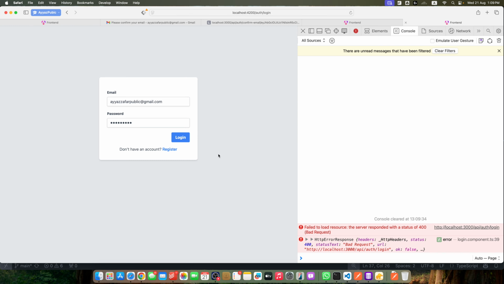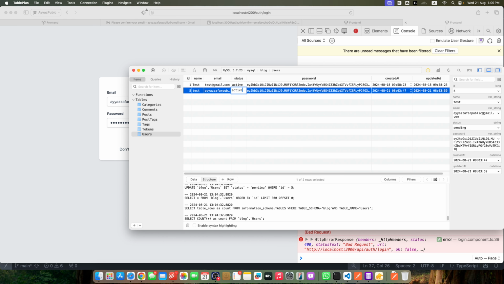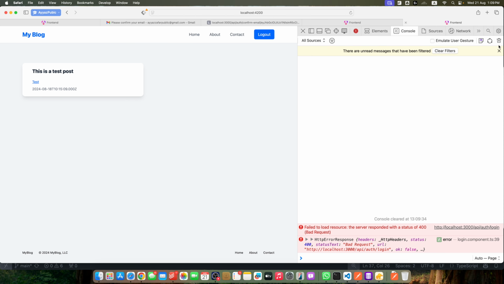So we know that we have to confirm the email. So we just have to go to the email and confirm the email address. Now let me change this status back to active so that I could log in. Save it, hit the login. Okay, now it allowed me to log in.